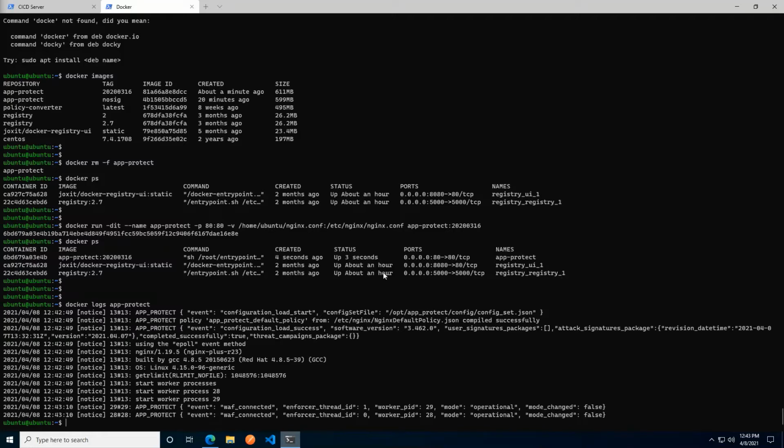Excellent. Now, we are now protected with an updated set of signatures. But we are not utilizing the threat campaigns, which we really would want to in this case. So we see that the threat campaigns package is an empty object. We would love to see that being populated and being used.